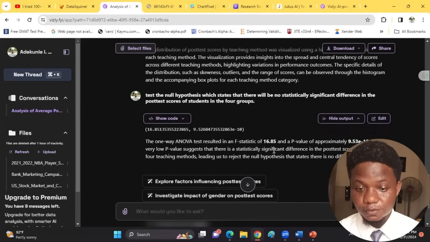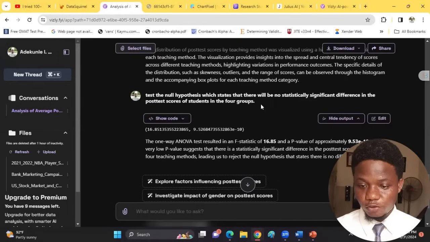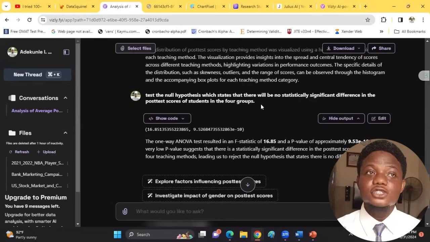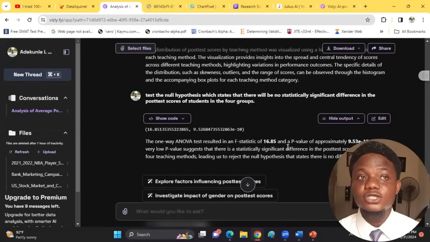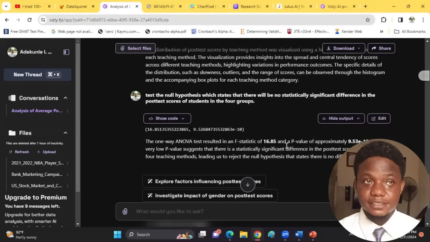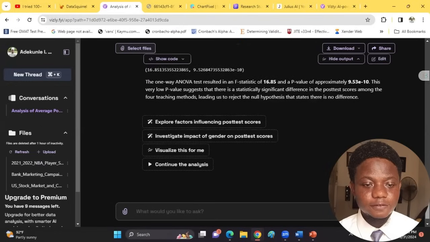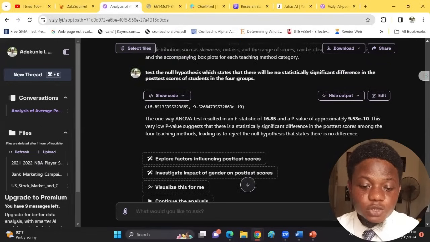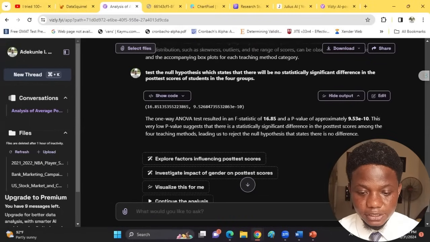So I only asked one question: tell me if there's a statistically significant difference among these four groups. But the AI tool went further to even give me a decision on that particular hypothesis. Since you tentatively said that there will be no difference, and now that you have found a difference, that null hypothesis should be rejected. This is the beauty of Vinley AI. You can go further and further and further to ask this machine to generate more for you.